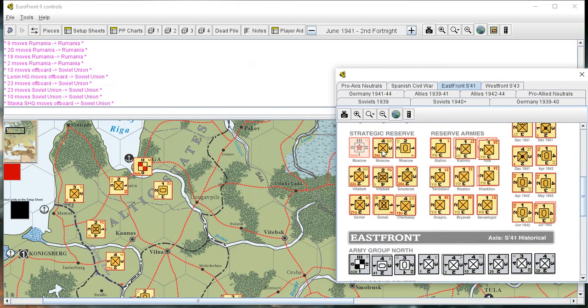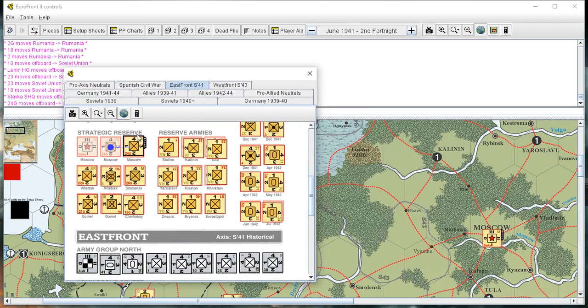Soviets have a few units around Moscow. Again, they don't have to be directly on Moscow. I can put them adjacent to Moscow. We'll put them a little west for faster deployments, if at all possible. Doesn't make too much of a difference.